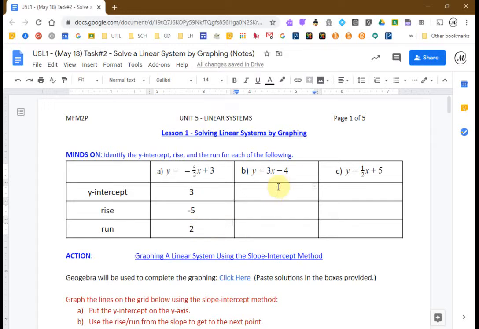Looking at this equation, the y-intercept here is minus 4. Remember that the sign that's in front of that number goes with it. This example now has a number that isn't a fraction by appearance, but we can think of it as a fraction because 3 can be divided by 1 and still remain the same value. So the rise here is 3, and the run is 1. Looking at this next equation, the y-intercept is 5, the rise is 1, and the run is 2.